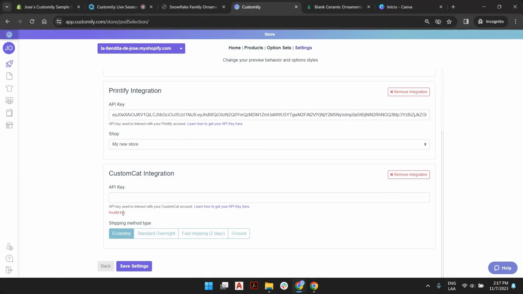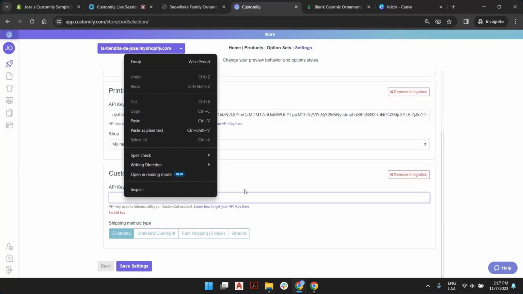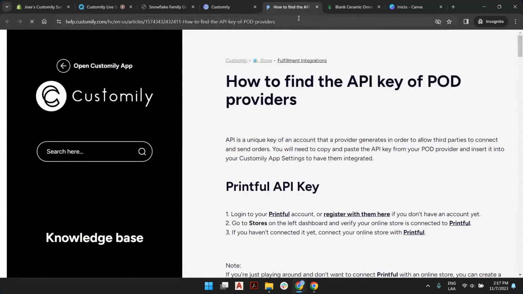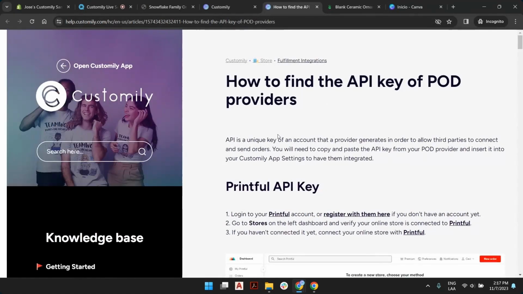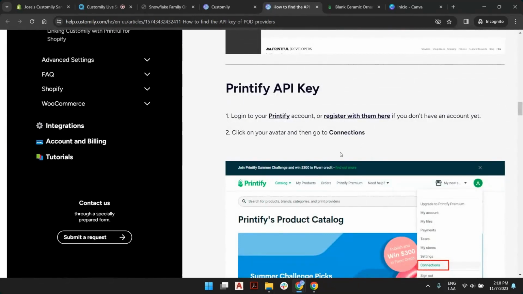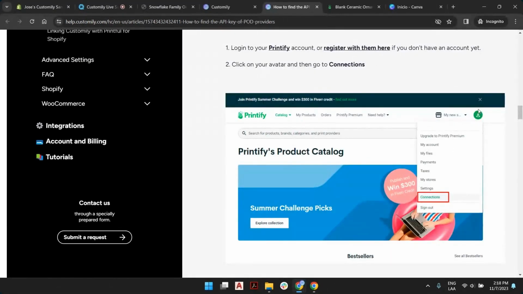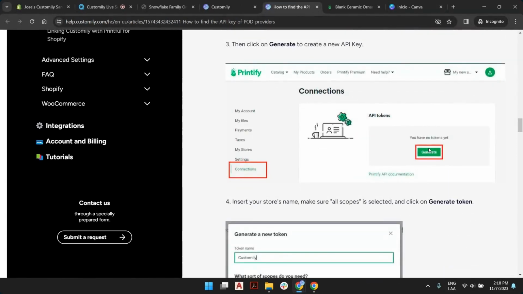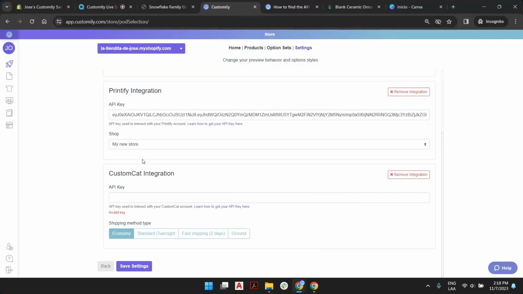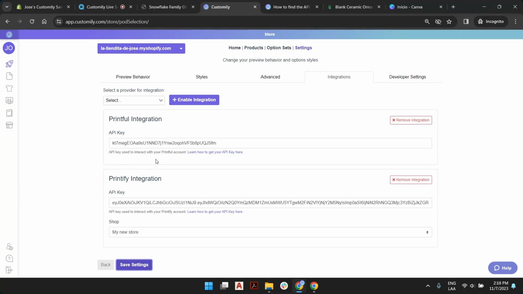It's waiting for you to pick the API key and paste it here to validate the key. So if you don't know where to find the Custom Cut or Printify API key, just click on this link and it will open our help center with clear instructions and graphic help to show you where you can find the API key of each print-on-demand provider we have. So let's say we access our account in Printify, we go to connections, we create an API token, generate that, copy that, and send that to Customily. Once it's validated, you click on Save Settings, and it's going to turn green, and that's it. Printify is now integrated, and it's going to automatically fulfill whatever you create.